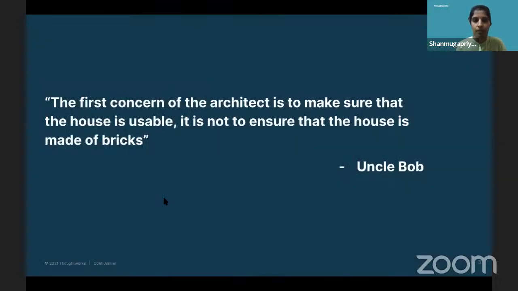Moving on. There is a famous quote about architecture by Robert C. Martin, who is fondly called Uncle Bob in the software industry. He is a very renowned person in software architecture. In one of his blogs, I think it's the Screaming Architecture blog, he mentioned this quote: "The first concern of the architect is to make sure that the house is usable. It is not to ensure that the house is made of bricks."